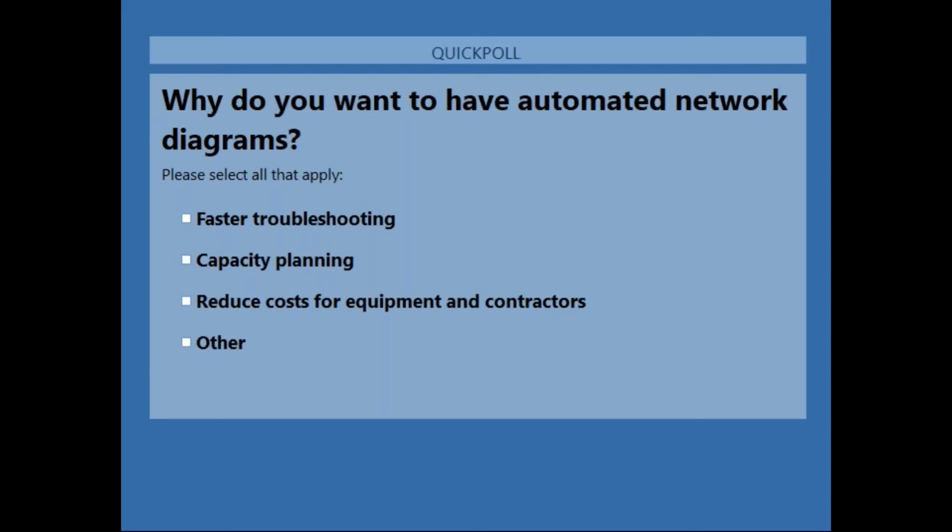The reduced costs for equipment option speaks to not knowing what you have and making sure you're not buying stuff that you might already have in the field. I've run into some folks who said they'd been buying stuff they didn't necessarily need to buy because they didn't know they had it or where it was. Troubleshooting always seems to be a big thing. So troubleshooting seems to be number one, closely followed by capacity planning, then reducing costs of equipment, and then 10% other. So everybody has a reason.